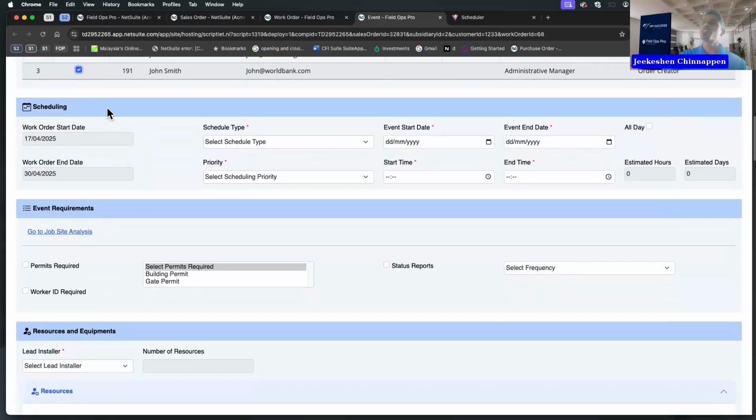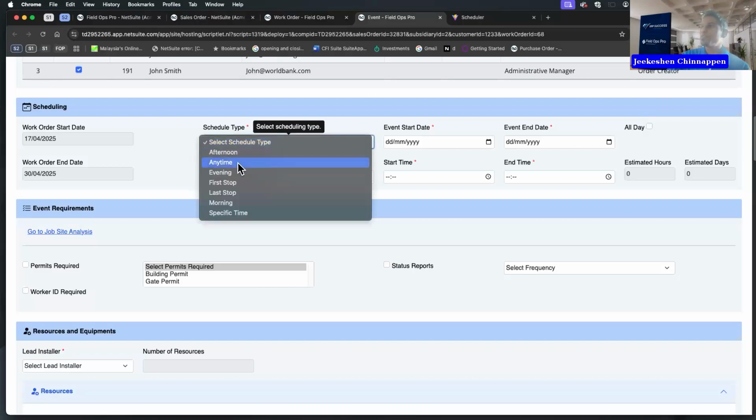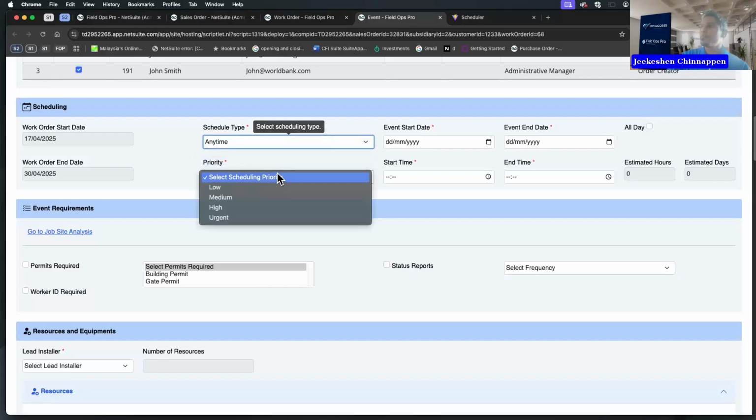And we have all our scheduling section. So the work order start date, the end date from the previous work order we created, the schedule type. It's really important that at the time that you're creating the event from a work order, there could be a set of information that you don't yet have. And if you don't have this information, it's completely fine. This means you're going to leave it for the scheduler team to fill these. But if you do have it, you can just fill this information in any time.